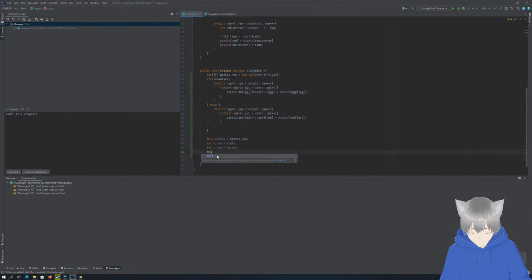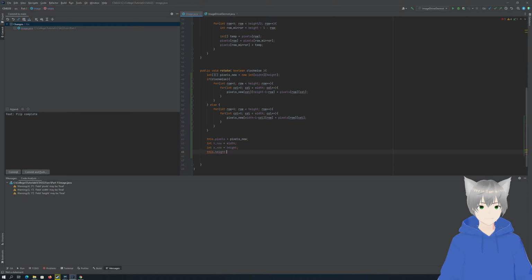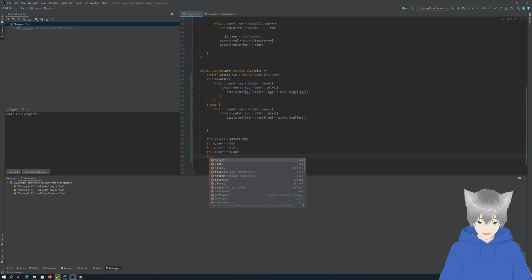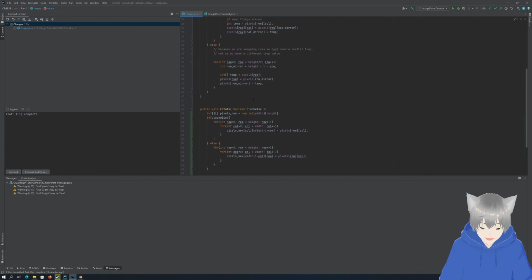So this dot height is equal to height new. This dot width is equal to width new. And that should be perfectly fine for us.